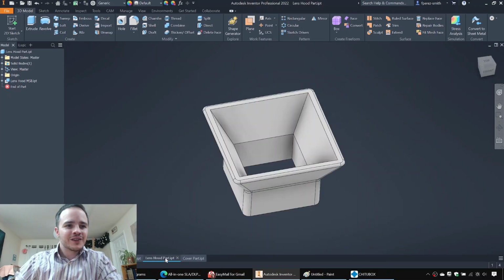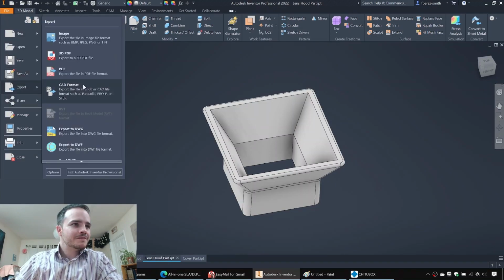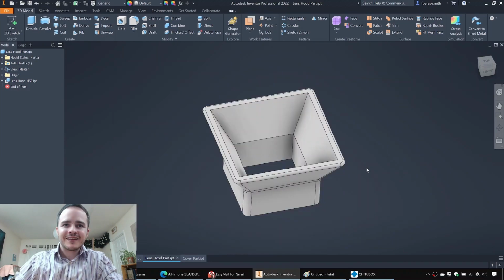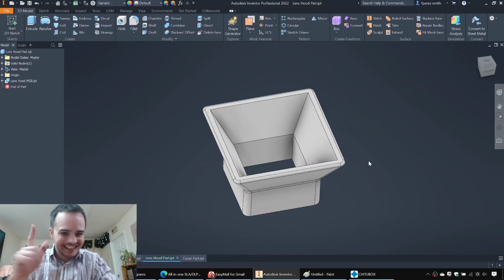Great. We'll do the same for the lens hood. So we'll say File, Export, CAD format, lens hood part.stl. Beautiful. Okay, see you soon.